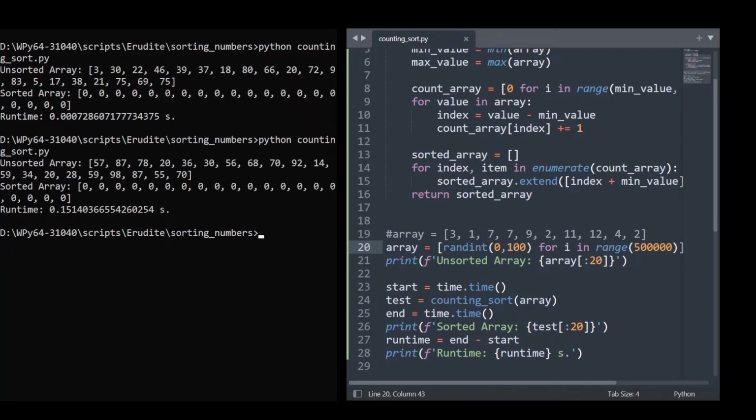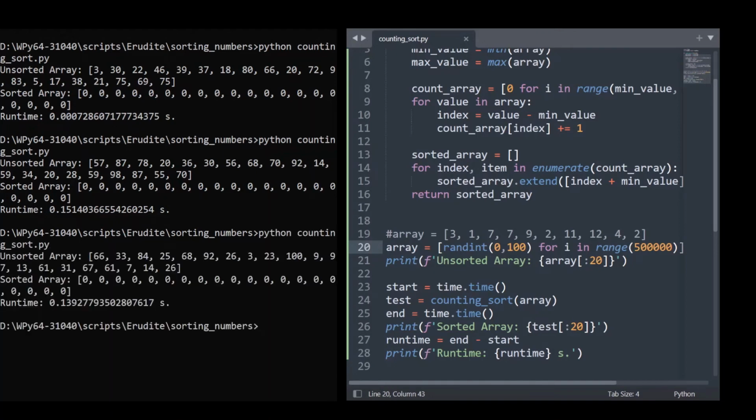It's not even taking a second. It's taking 0.15 of a second to sort 500,000 numbers. So it's reproducibly incredibly fast. However, one of the major limitations is the range of the numbers.